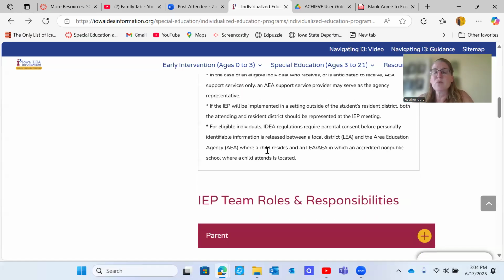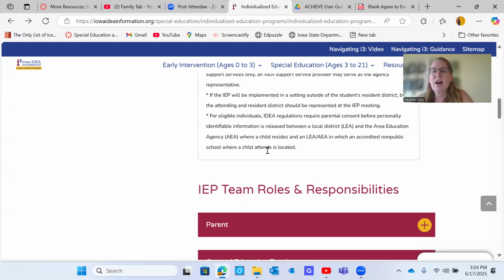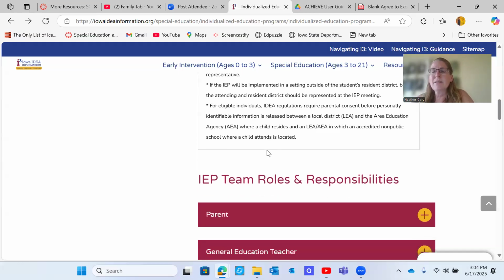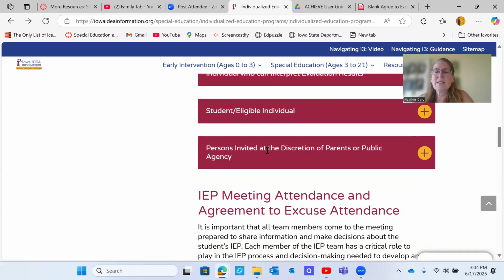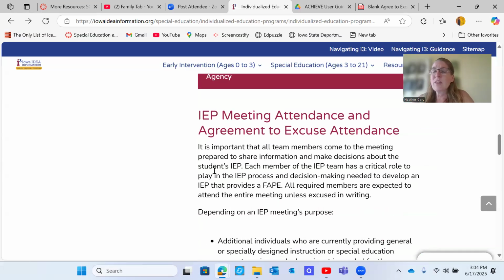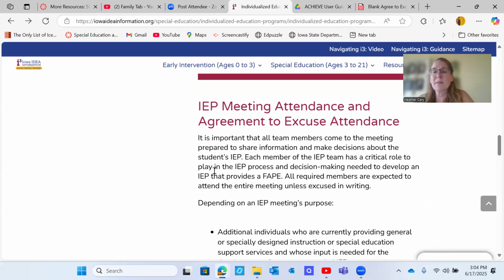For eligible individuals, IDEA regulations require parental consent before personally identifiable information is released between a local district LEA and the AEA where a child resides. So just make sure that, again, it's important that all team members come to the meeting prepared to share information and make decisions about the student's IEP.